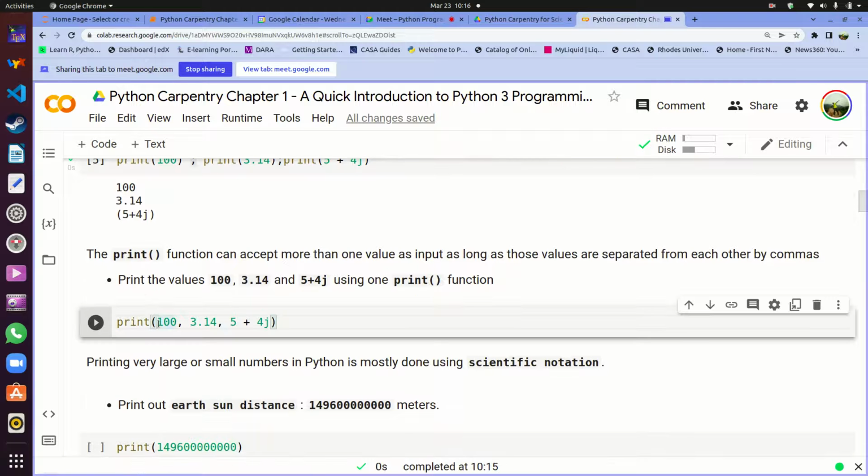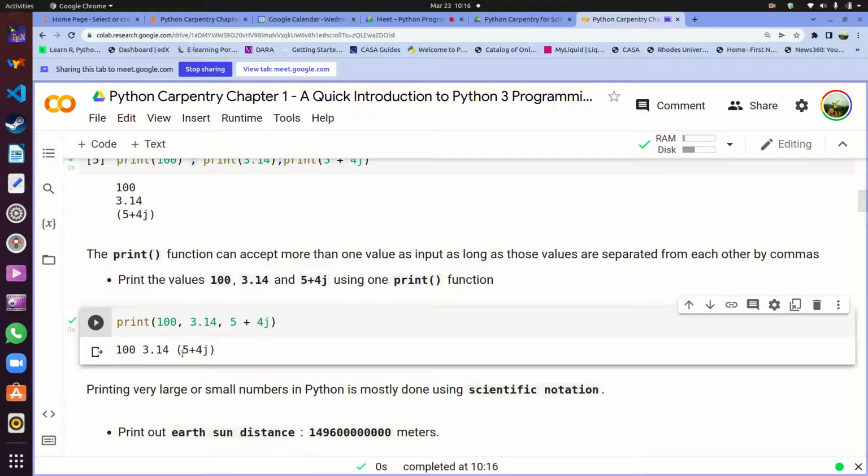The print function, so far we have used it to only print one value, but it allows you to print multiple values, as long as you separate the values by commas. So inside the print function, here, I want to print the value 100. I also want to print 3.14. I also want to print this complex number. So I separate the values by commas. If I run it, this is what I'm going to get. I get all my results now on one line like that.